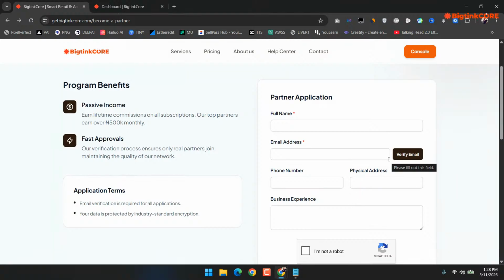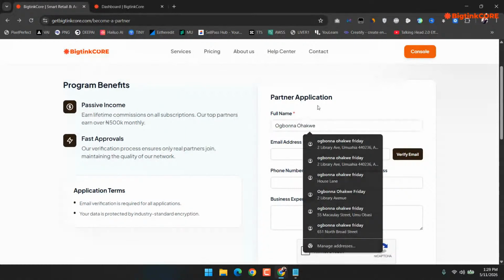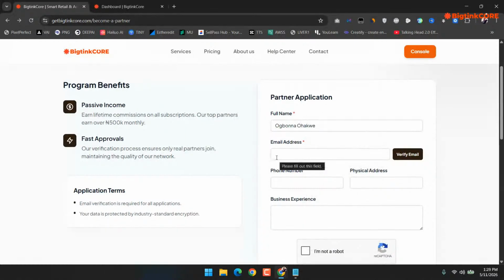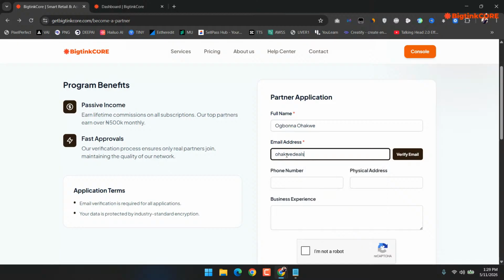So here, I'm going to put one of my email addresses. Let me find one of my emails on my phone. My name is Nobono Hakwe, so I'm going to put my name. Then my email address, which one am I going to use? Okay, let me use this email address, Ohakwe deals at gmail.com.